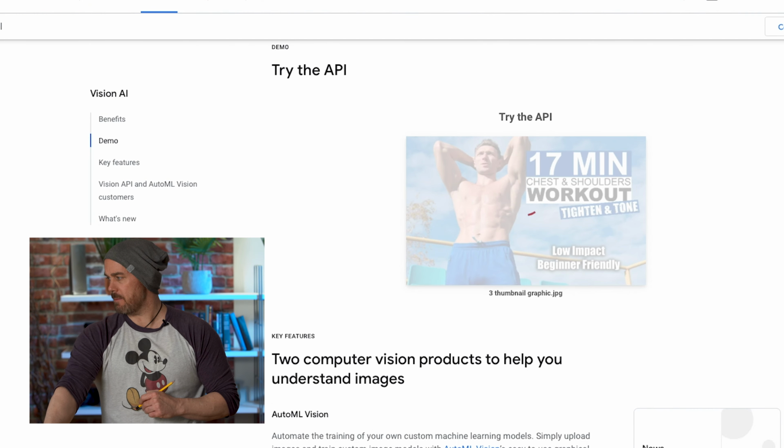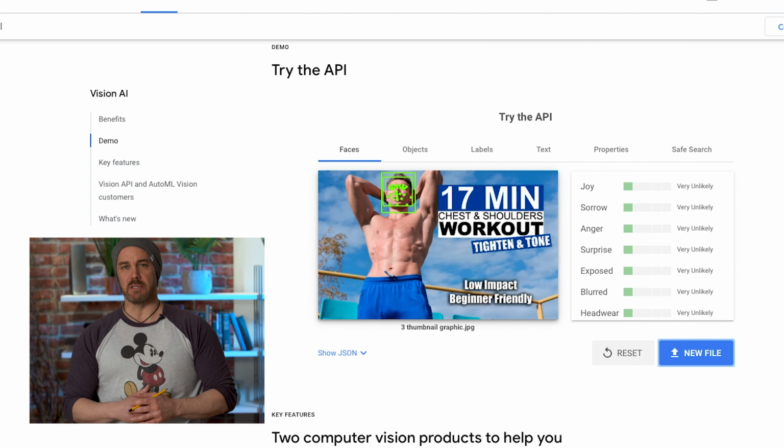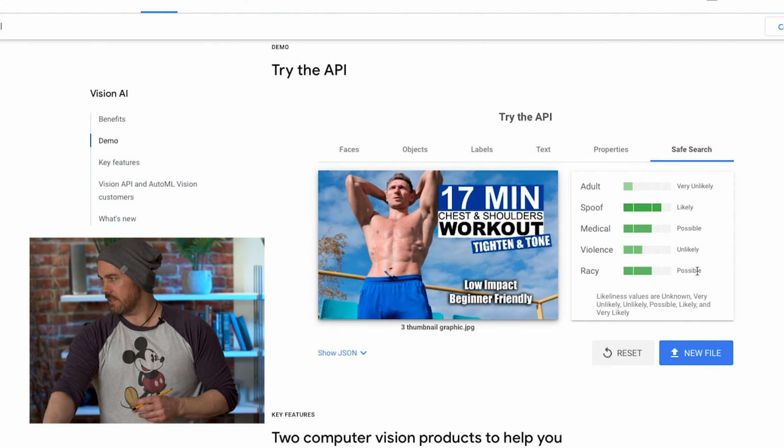This is a random one that I made up. I see a lot of males who do the topless sort of thumbnails and stuff like that. And see what it says. Racy possible, spoof likely, medical possible.